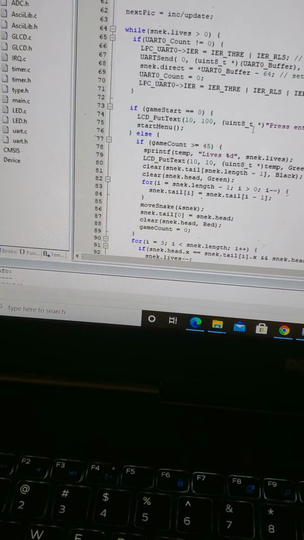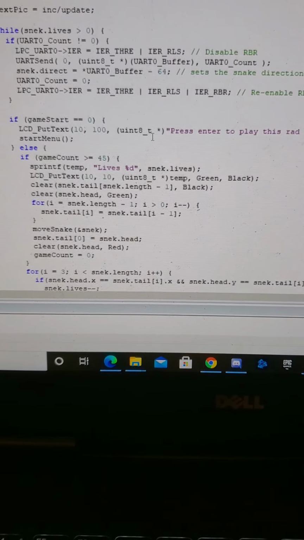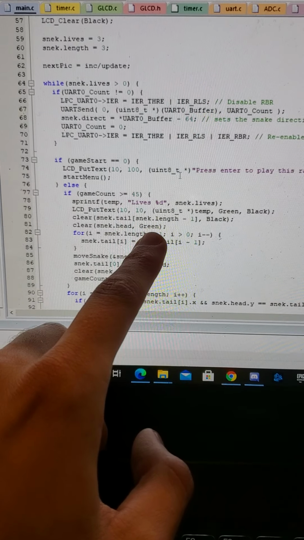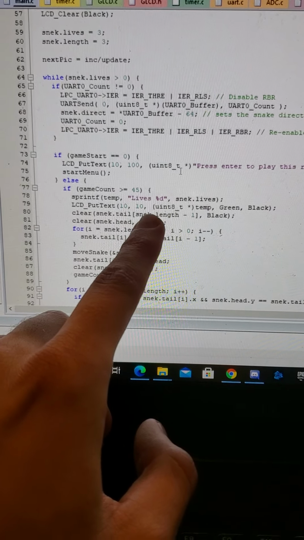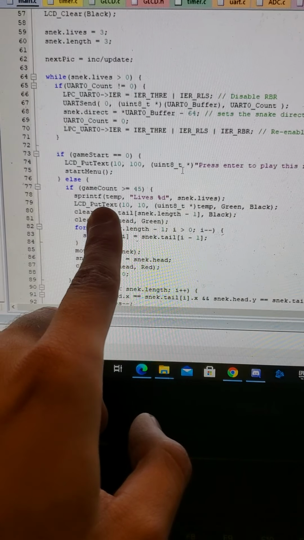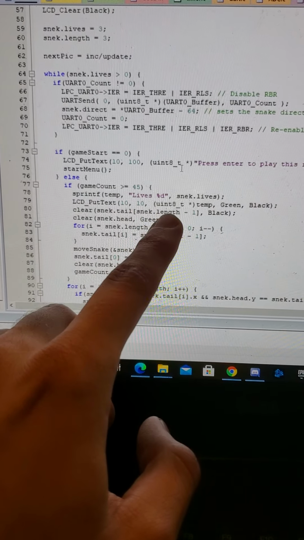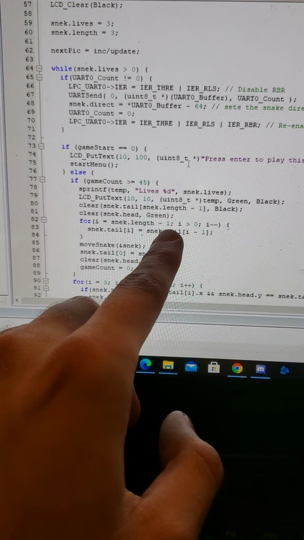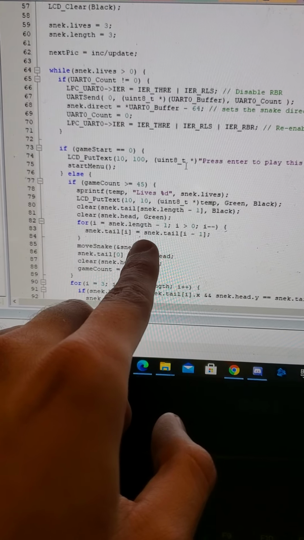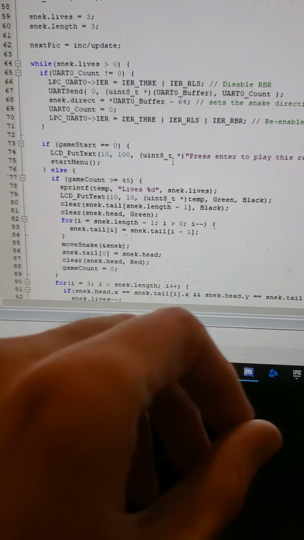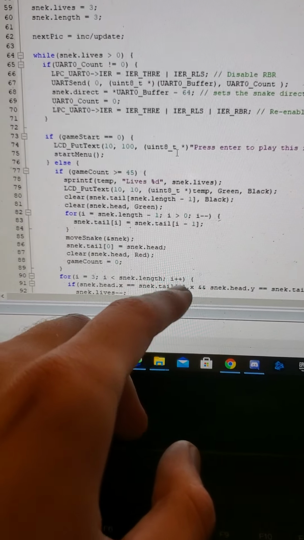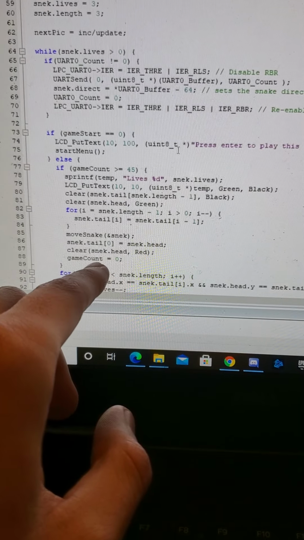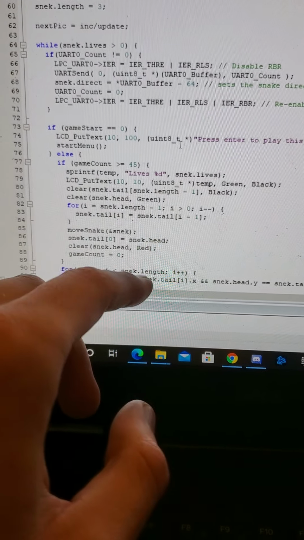So here, okay, so once game count here reaches the value 45, it will take this and then update the amount of lives, and then do this to basically make sure that the snake isn't being trailed by anything longer than its actual length, and then it'll call move snake, and then restart so the game keeps ticking on and on.